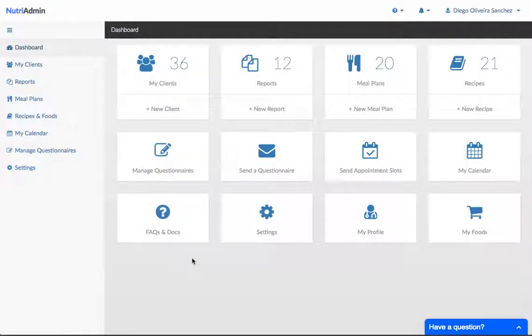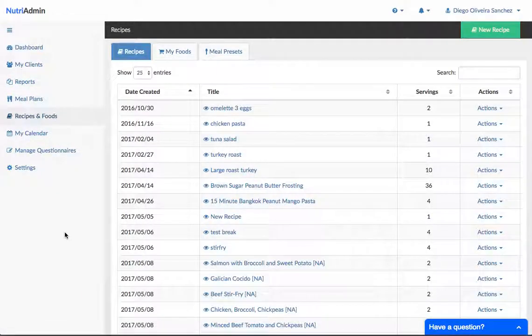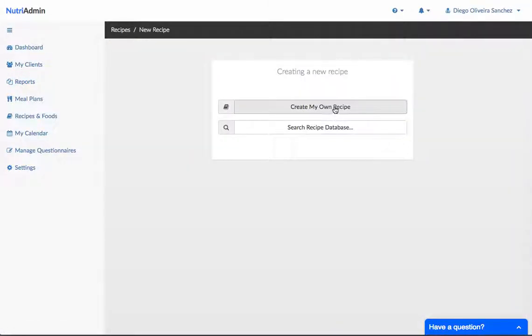NutriAdmin allows you to create professional recipes that you can then print and hand in to clients. There are two options for creating recipes. One of them is to create your own recipe, so you can specify ingredients, instructions, etc. Or another option is to search a recipe database that contains over 300,000 items.